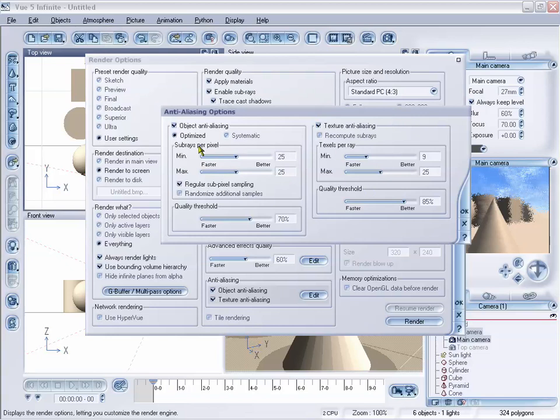But we're going to take a look at our object anti-aliasing overall. We adjust the quality threshold from faster to better, and you notice right here it's faster and better on the right. So the more we bring it up, the better it's going to look. Bring it down, it's going to render quicker. So this could take, at the highest settings, even up to an hour, even that simple little scene to render at this high.